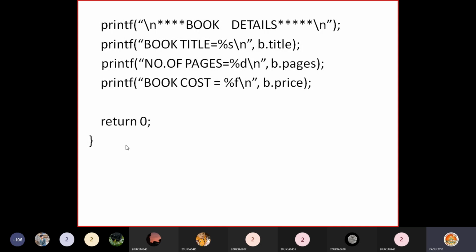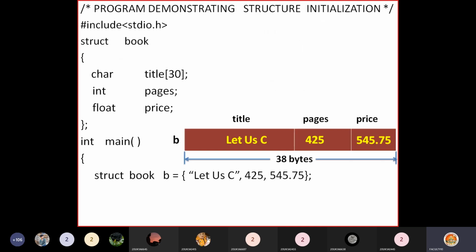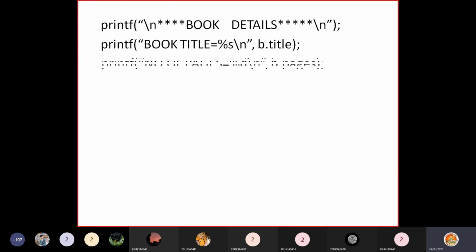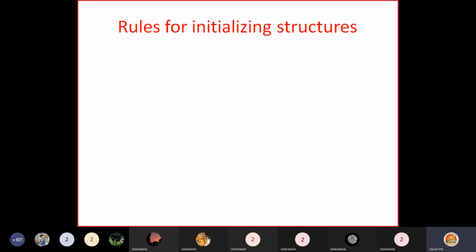Okay, so this way you can demonstrate by using a simple C program how we can initialize a structure variable. Sometimes in examination this will be asked directly: explain about initialization of a structure, or structure initialization with a simple program. If you describe these things and write a simple program like this, then it would be nice.